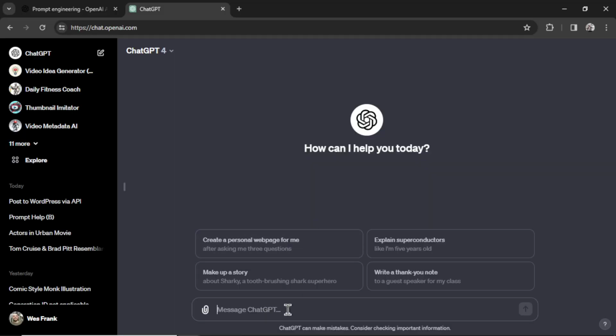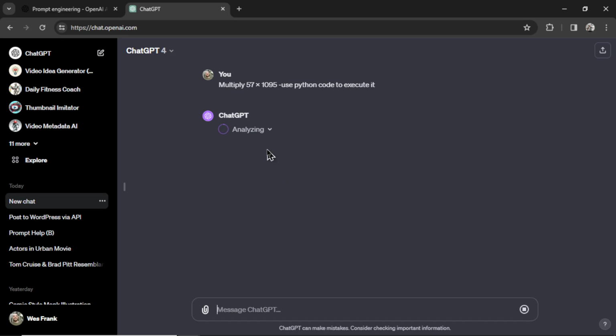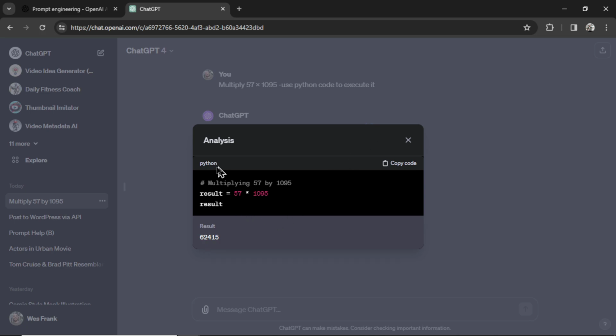So this reminds me of that math problem. If I ask ChatGPT to multiply 57 by 1095, it might give me a wrong answer. But if I say multiply 57 by 1095, but then add use Python code to execute it, it's going to analyze that question and make a code block. And look, view analysis, it did it in Python code and we got the right result.